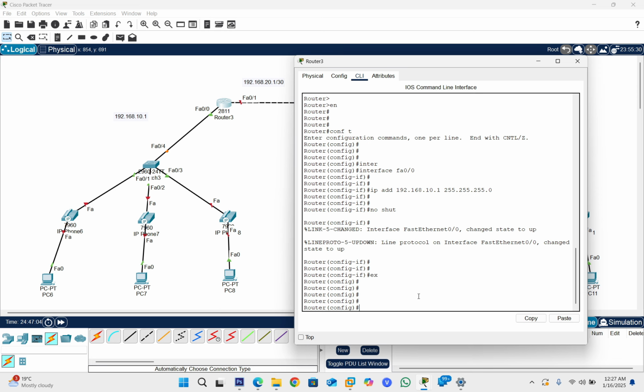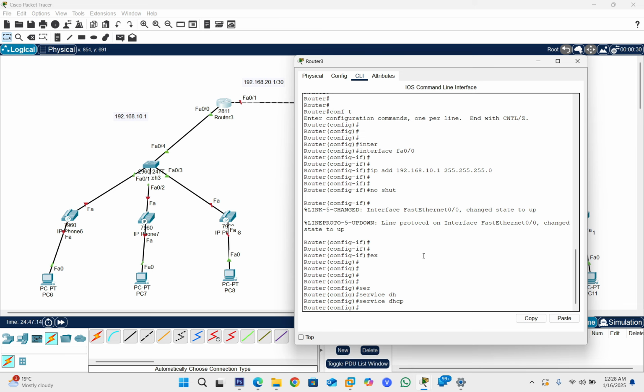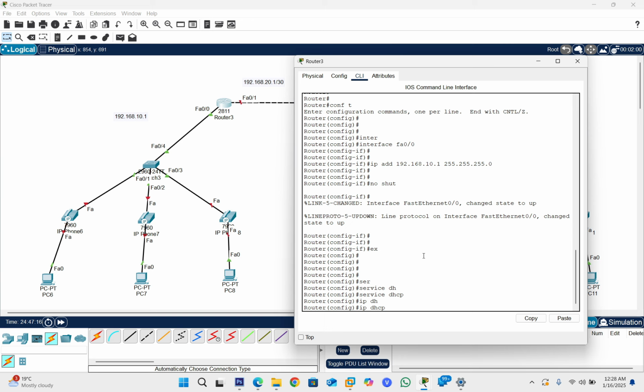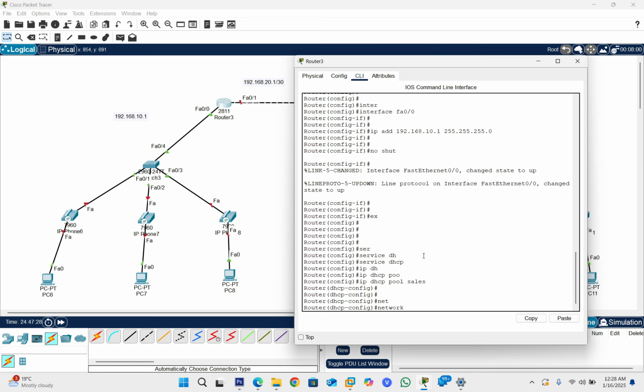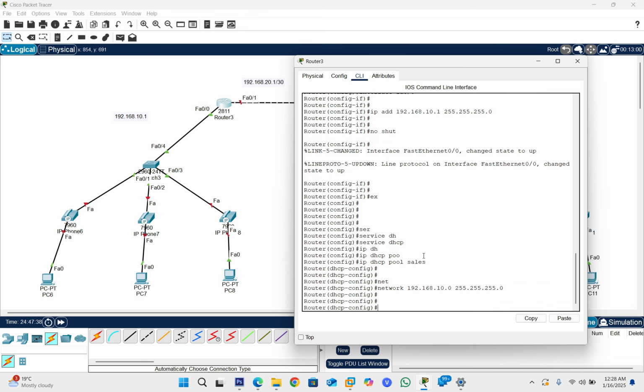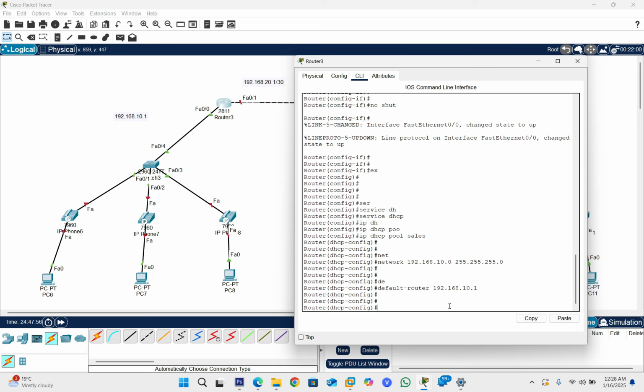Let me exit from here, interface, and now what we need to do here, the service DHCP, hit enter, and the IP DHCP pool, the name sales, hit enter, and the network will be 192.168.10.0 and 255.255.255.0, hit enter, and the default router, which is our Fast Ethernet 0/0, okay, this is the IP, and I'm going to enter here 192.168.10.1 and enter.